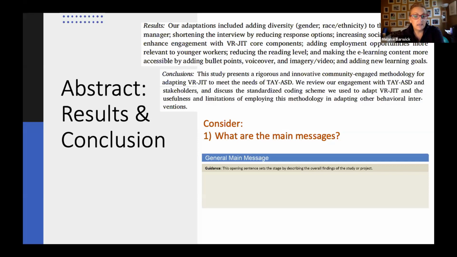The main messages here are that adapting an interview tool to support this population was possible, and that an improved and tailored implementation tool was produced. It was produced through user engagement. So this notion of user-centered design works its way through that integrated KT aspect, with some guidance on the usefulness and limitations of employing that methodology for adapting other behavioral interventions. So methodologically, they have something to say to people who might be adapting other tools for different populations.